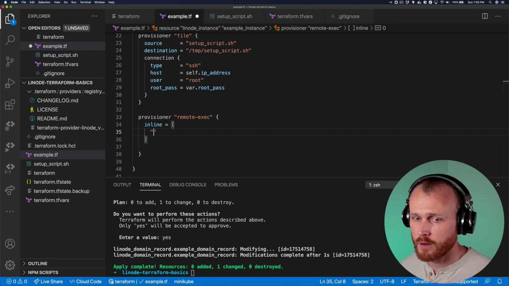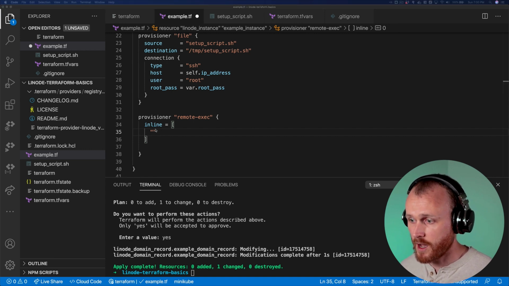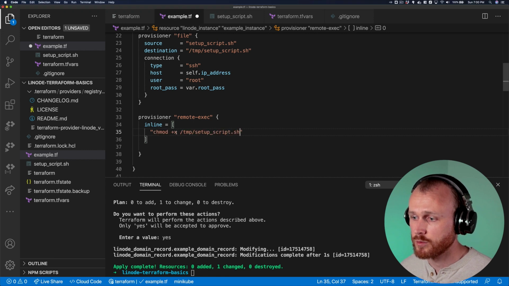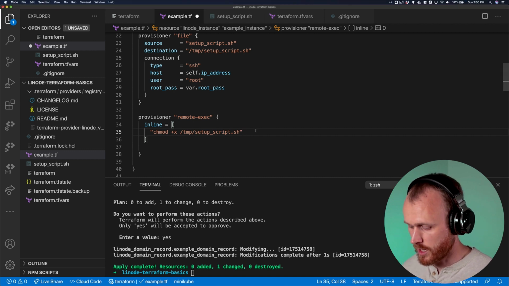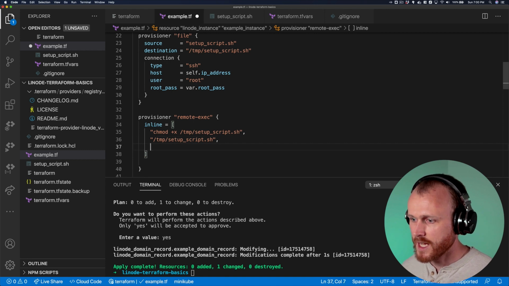So the first thing that I want to specify is to change that script that I copied in and add the executable permission to it, because otherwise I wouldn't be able to invoke it. Next up, I will call that script. So I'll put a comma between each item. And then finally, I'm going to add a command, sleep 1.